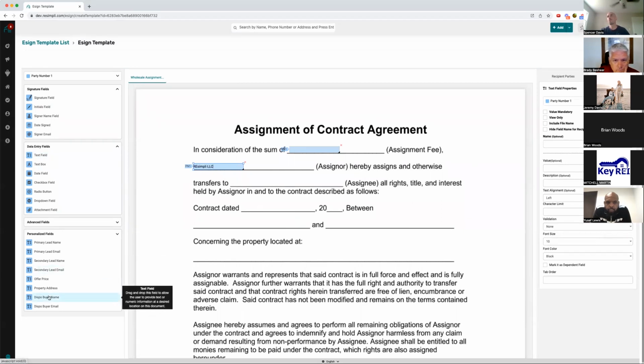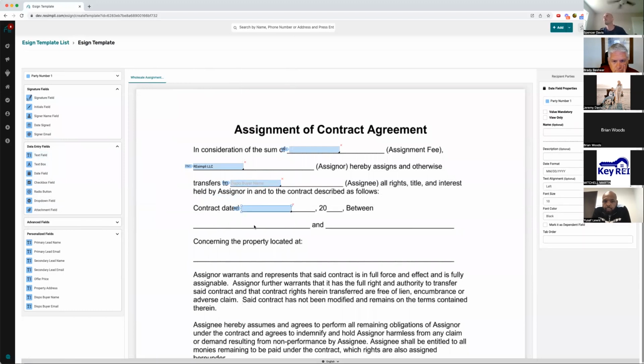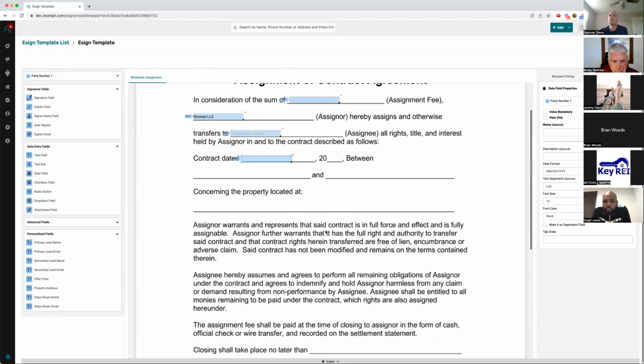And the assignee would be, this is where you would drop the dispo buyer name. It's going to pull that information from the lead detail, whoever is the buyer for that property. And contract date would, of course, be whatever date you sign the contract. I'm not sure, again, I downloaded this from the internet, so please excuse me if something doesn't look right. And the property address would be this right here.